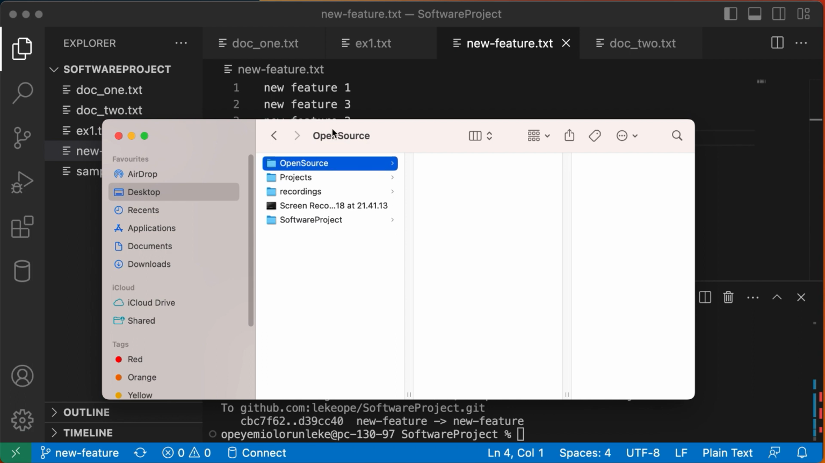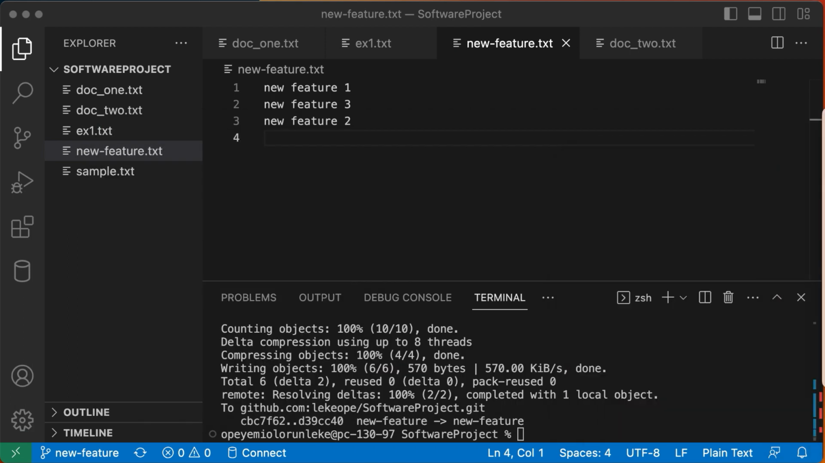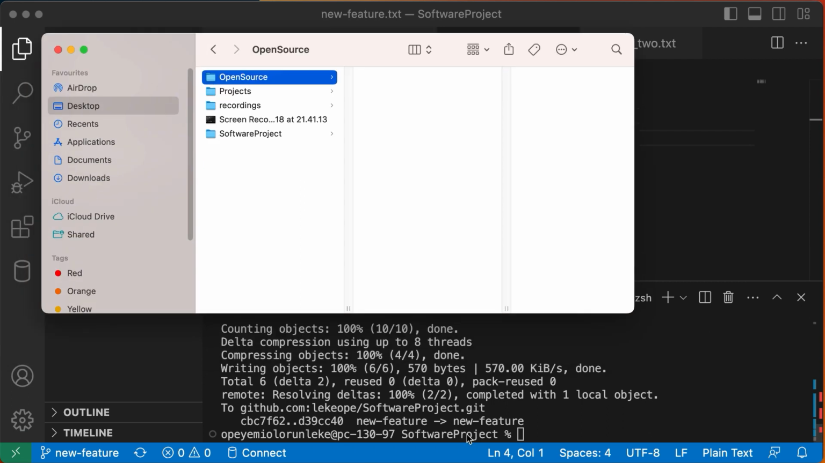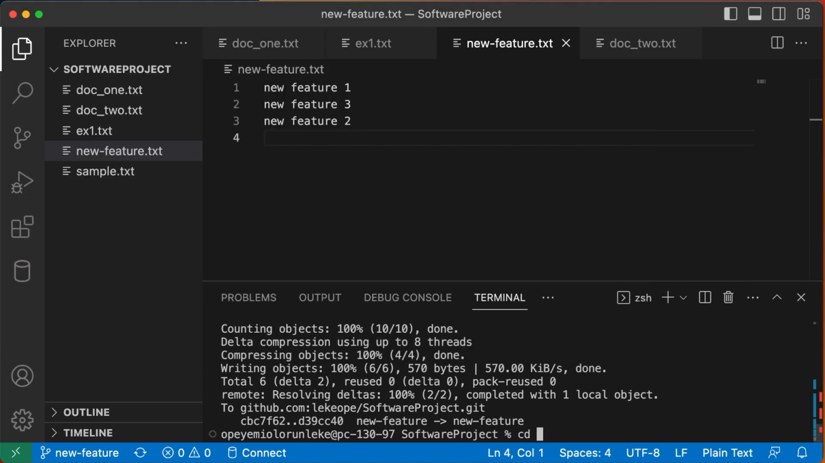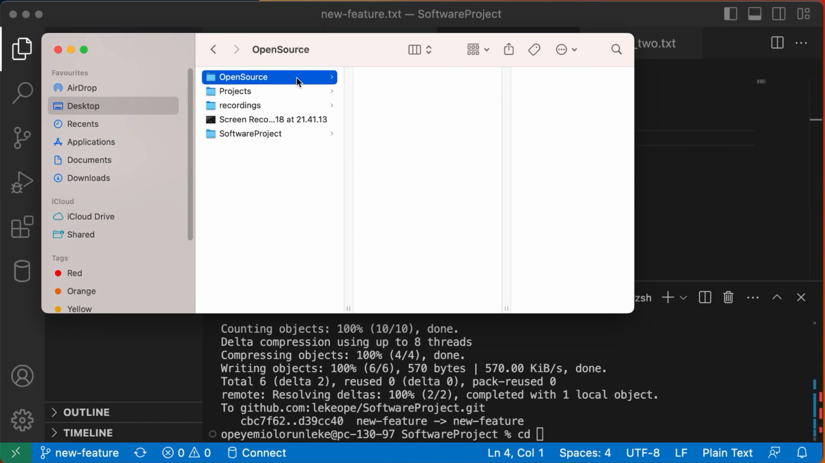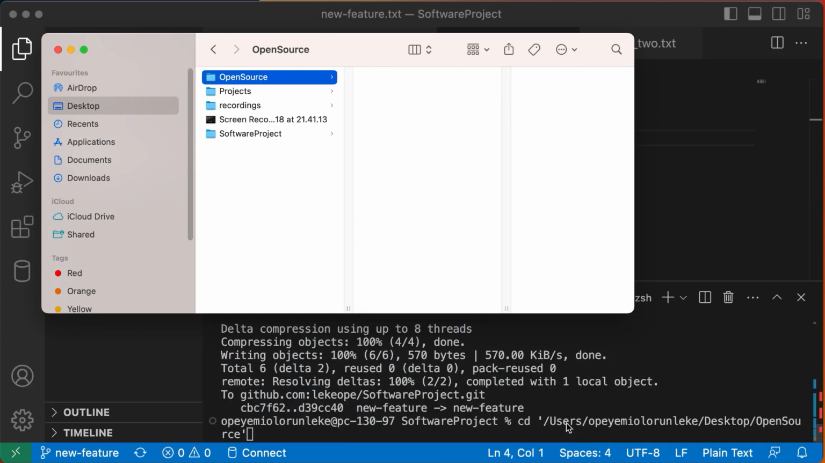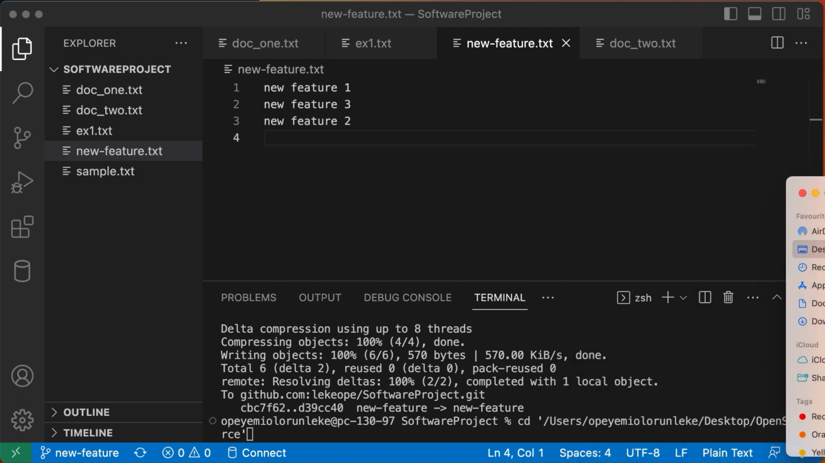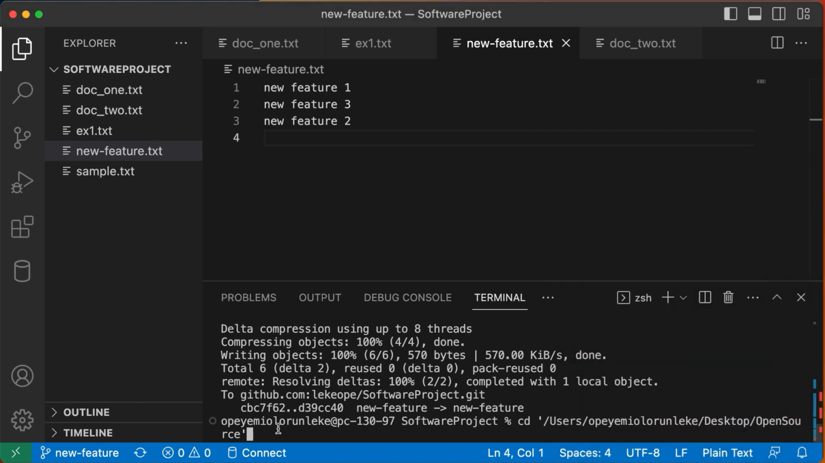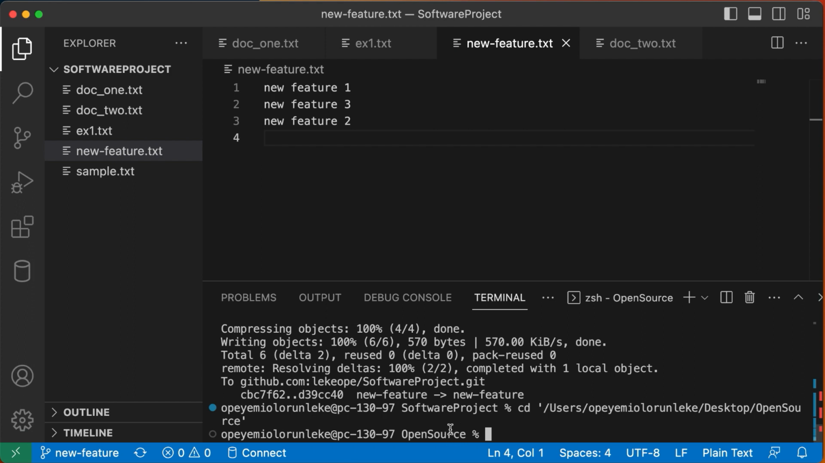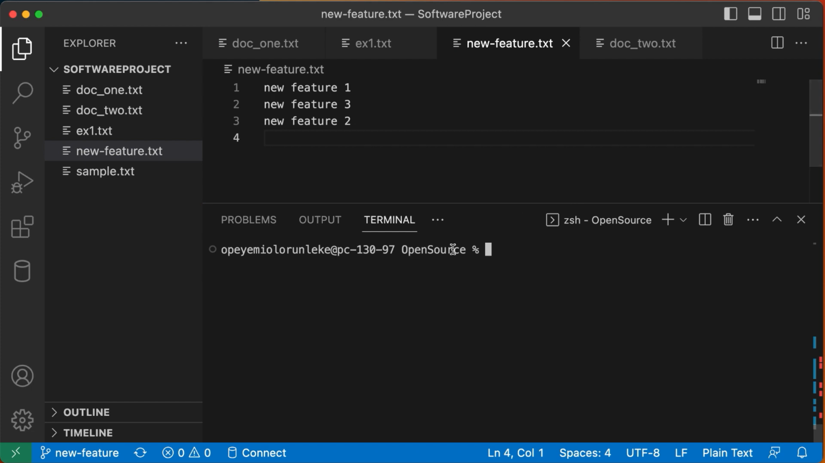Now I'm going to navigate to this folder from my terminal. I'm going to write cd, and drag this folder into my terminal, and it will automatically give me the path. I hit enter. Now it has navigated to this folder. As you can see, the name has changed. Let me clear this up. The terminal is no longer interacting with the software project folder. It's now interacting with open source, and this folder will hold all of my open source projects.